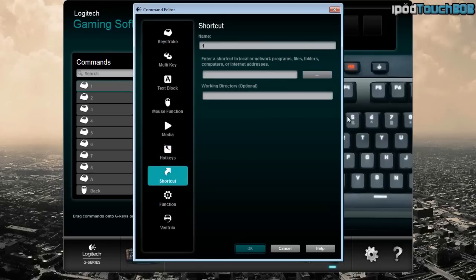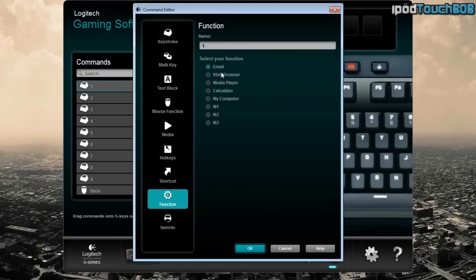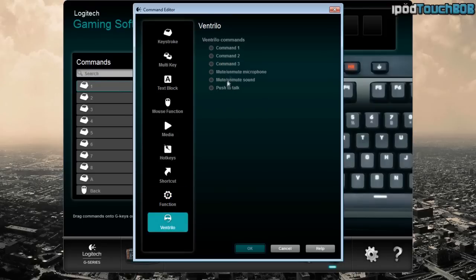Shortcuts, this will actually open up, let's say, your internet browser, Google Chrome, or it'll open up Firefox. It'll open up anything that you want, maybe a text document, just by clicking the button. We have functions right here, which will open up your email, web browser, media player, calculator, or my computer. And then finally, Ventrilo is your commands, like you can talk and mute and stuff just by clicking these buttons.